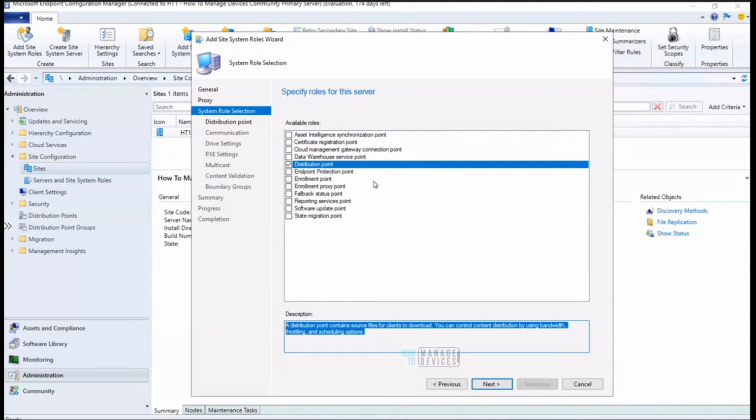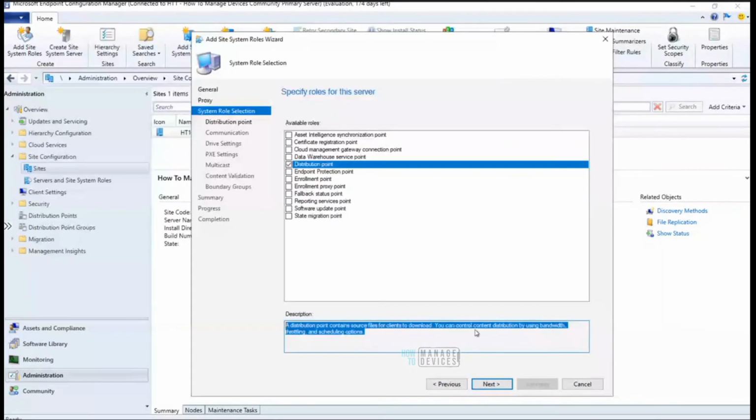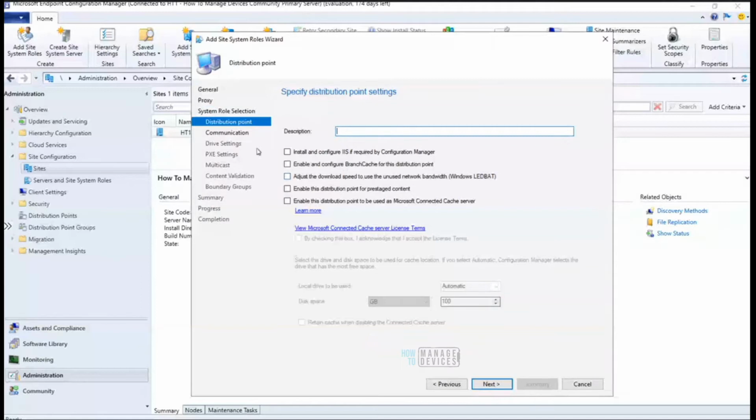Okay, so how will the clients reach that content source location? Through IIS. Okay, so that is why IIS is also important for troubleshooting when we do distribution point troubleshooting. Okay, so click on next, and you can provide the details if you want, right? A description of the distribution point if you want. So probably I will say HTMD distribution point, right? HTMD distribution point.